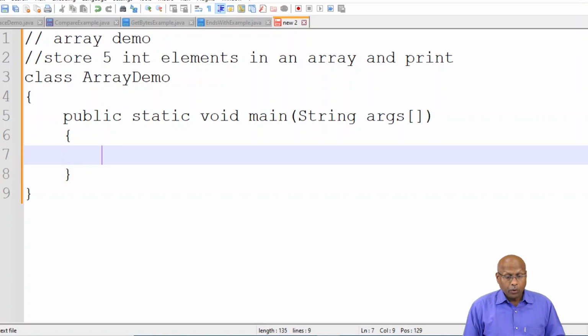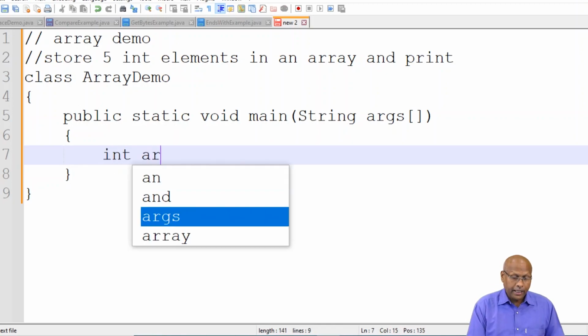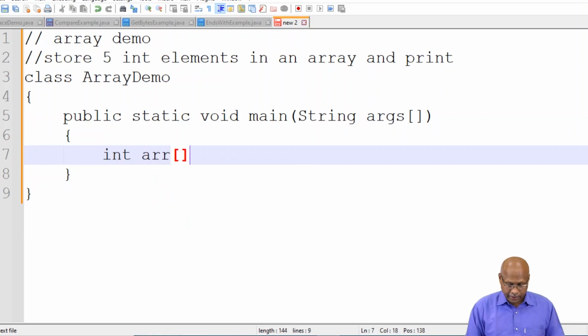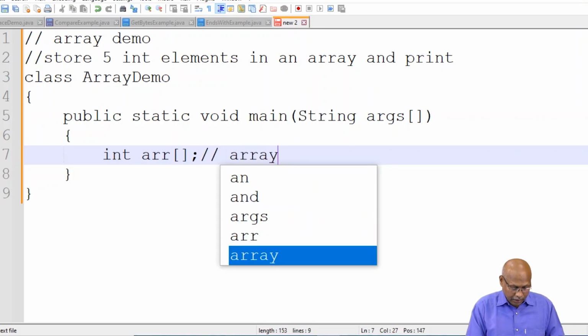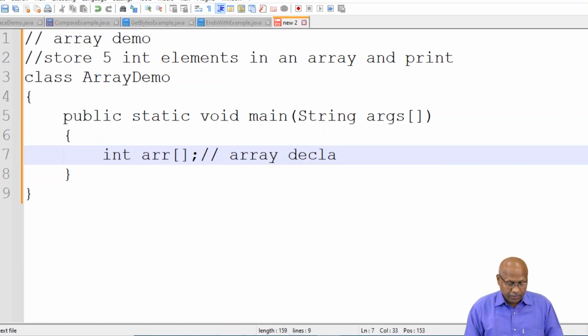Okay. Now what is my goal? To store 5 integers. So whenever you want to store integers, you have to go for an integer array. So how to declare an array? Int. The name of the array is ARR. The square bracket symbol is the representation of an array. So this is your array declaration.